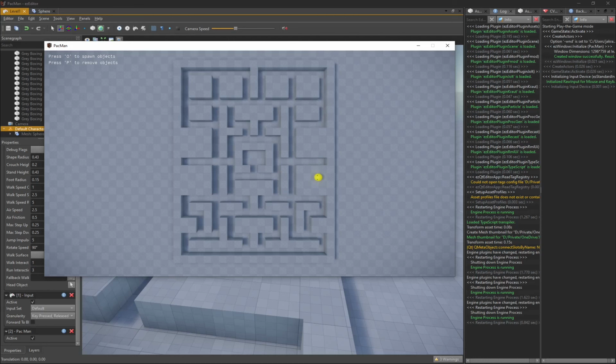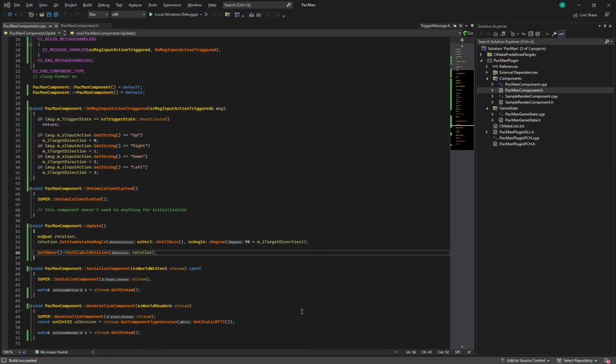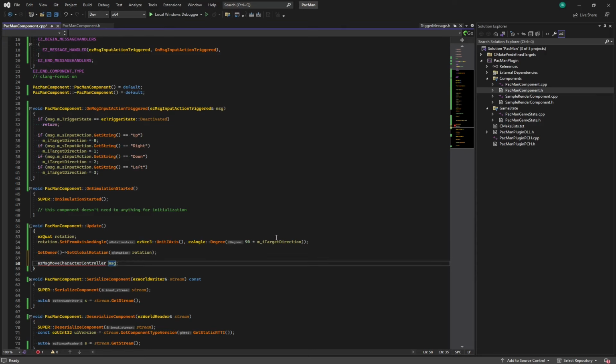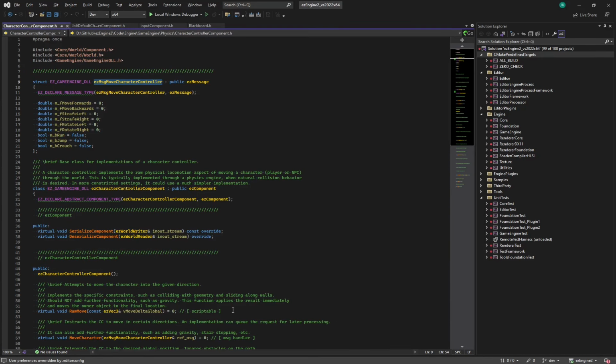Now all that's left is that it actually moves forward. To tell it to move forward, we can send a certain message to the character controller. We use the message ezMsgMoveCharacterController to tell the character controller component that it should move the object. Again, you can look up the necessary include file directly in the ezEngine source code.